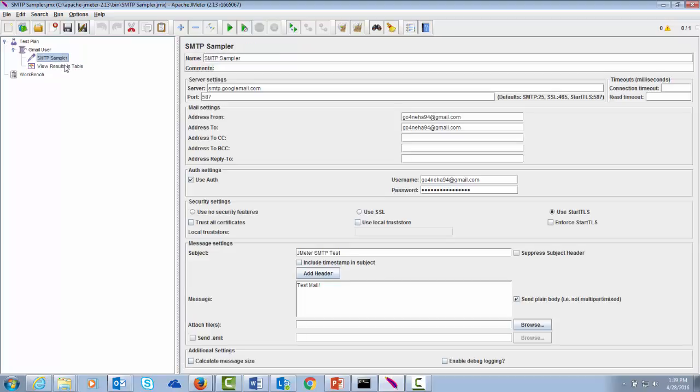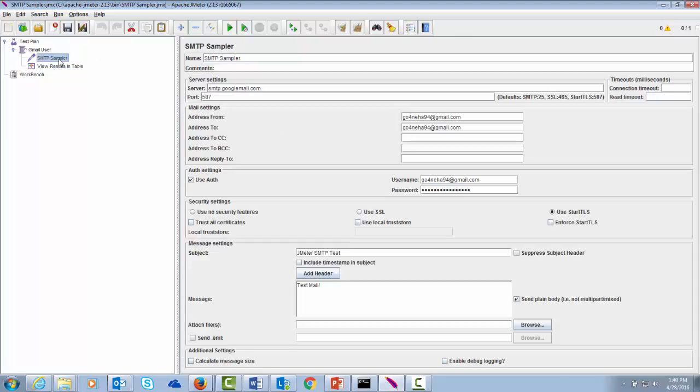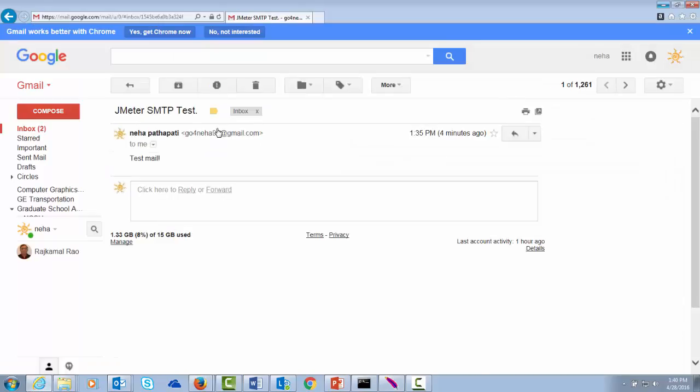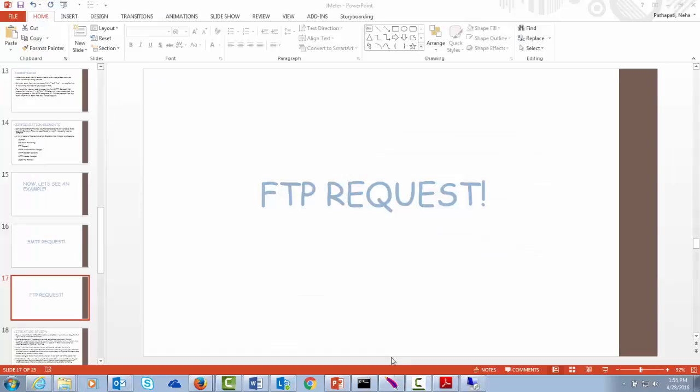Okay, so now the one way to verify would be to open my Gmail ID and check if I have got the email. Yes, I have got it. You can see the subject, which was JMeter SMTP test, as well as the body of the message, which was set to test mail in my JMeter testing. So this is how we create an SMTP sampler.